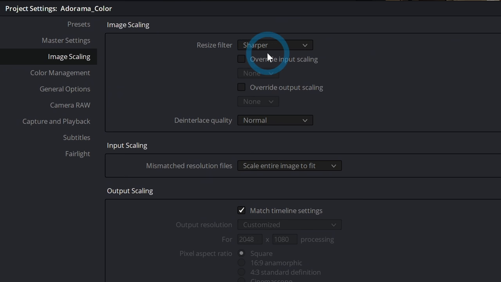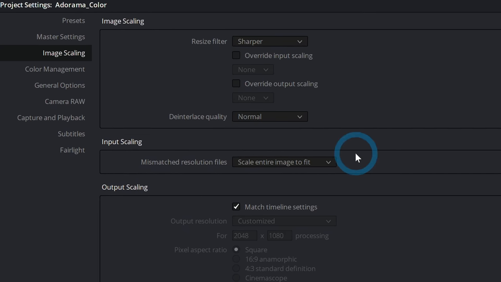This first section here, we have the resize filter. This is all about, basically, if you're going to blow up a clip and make it a lot bigger, say it's a 720p clip and you put it into a 4K timeline, this is how it's going to treat it and do some fancy things to make it look a little bit nicer. Most of the time, sharper is probably what you want, but if things are looking weird when you're scaling them, you can switch this. A lot of this stuff you probably don't need to really mess with a whole lot, so I'm gonna skip over some of it.